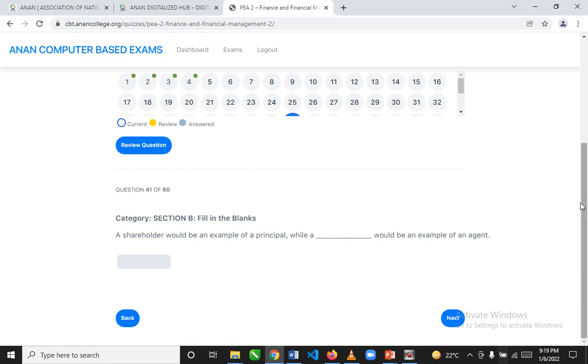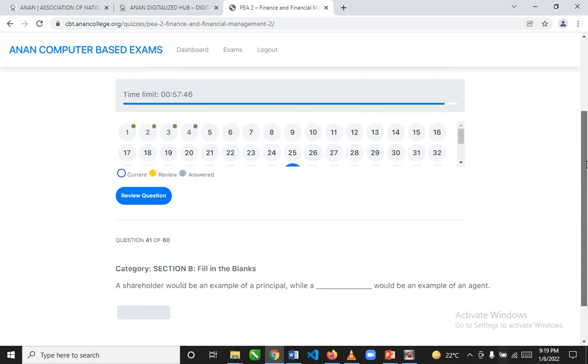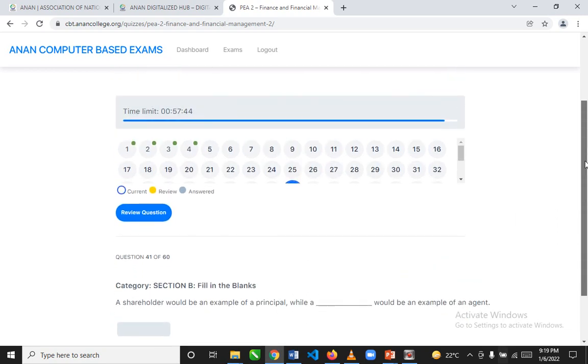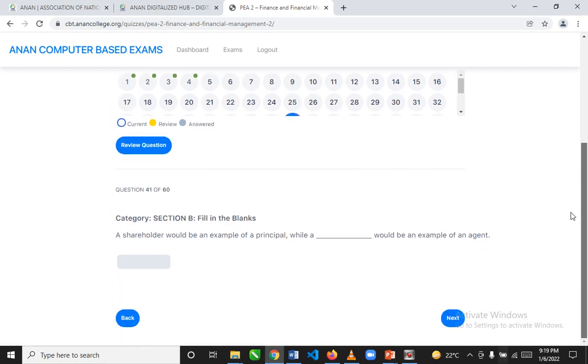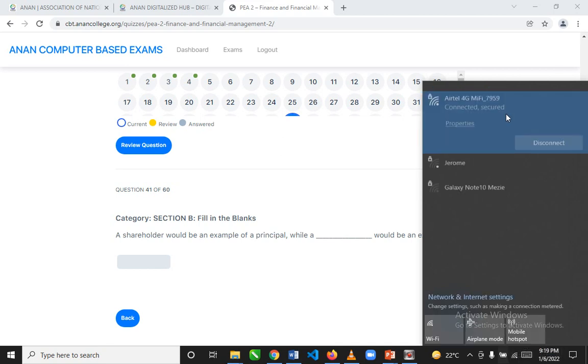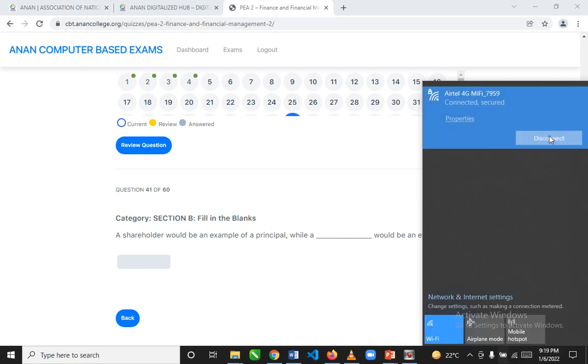I am going to try something here which is very important, so you don't have to be bothered if your internet connection gets terminated while you are writing the exam. Let's give it a shot. We are going to terminate the connection to our internet at this point. I'll click on my internet connection and disconnect.